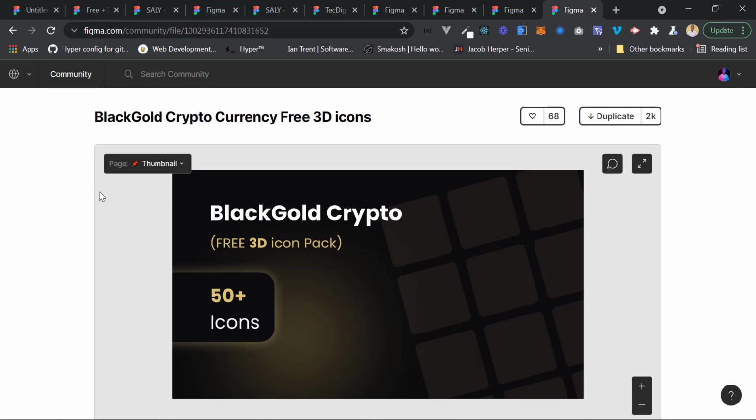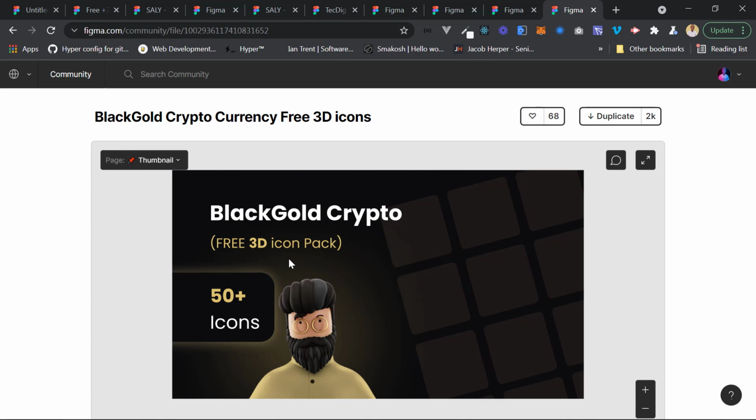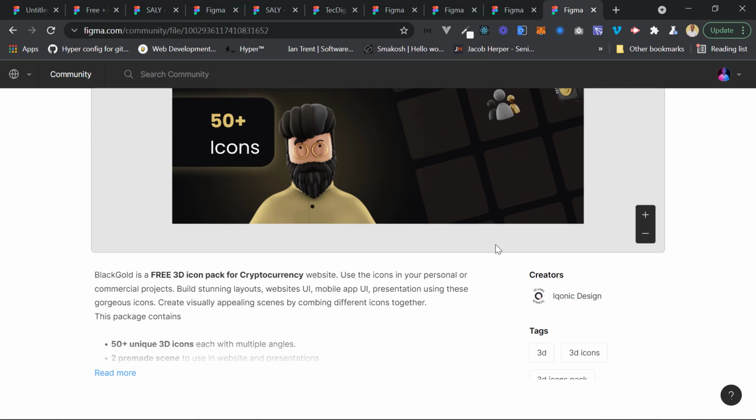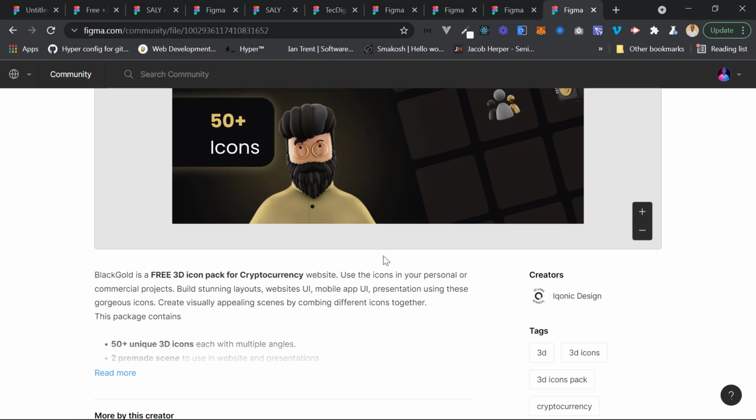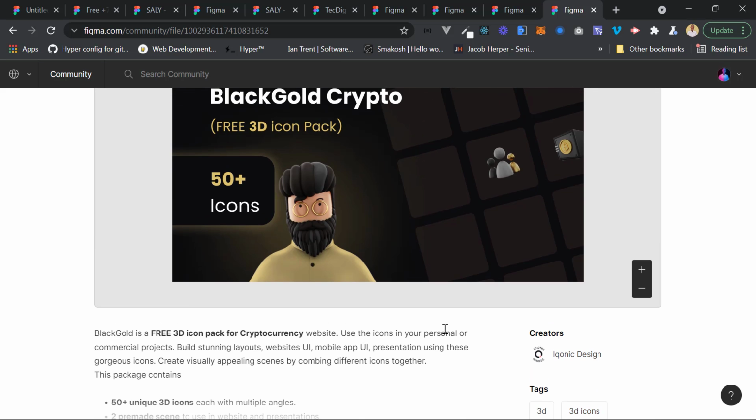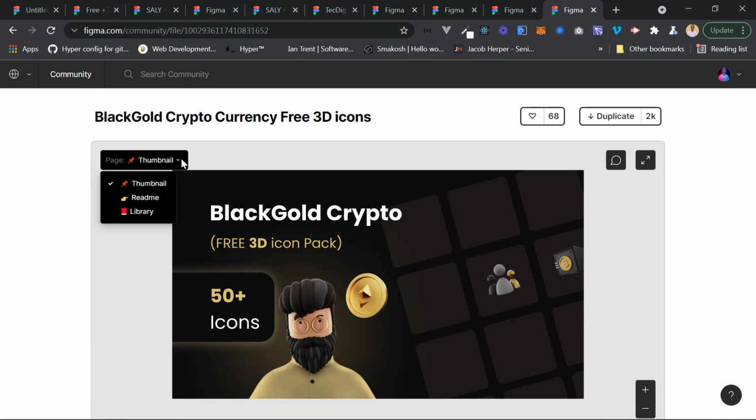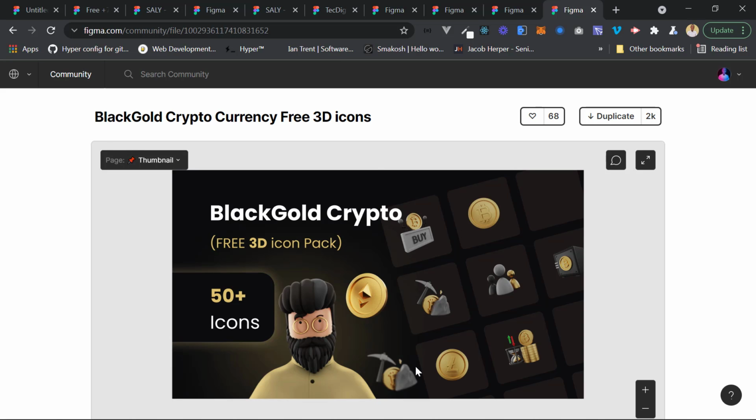So another one right here is the black gold cryptocurrency free 3D icons. So we have 50 plus icons to get from these icon packs, and they are all free to use for your project. So as you can see, we have icons here. Basically you can make use of this for maybe your cryptocurrency project or Bitcoin and all that.